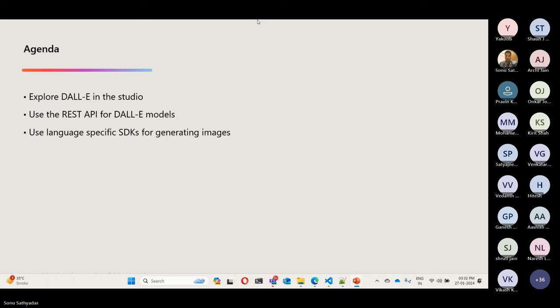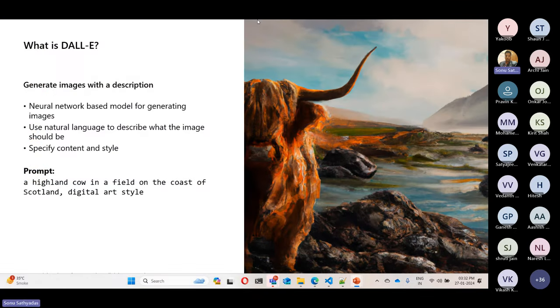But the same DALL-E model, when we use it in Azure, I mean in Azure OpenAI, they have restricted some features. Currently, at this point of time, it is in preview. So only one feature is available, that is image generation. The image editing and creating variations are not supported at this time. So what we can do is send a prompt for generating the images.